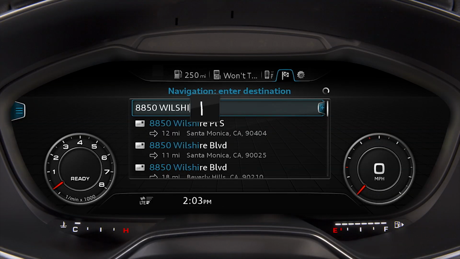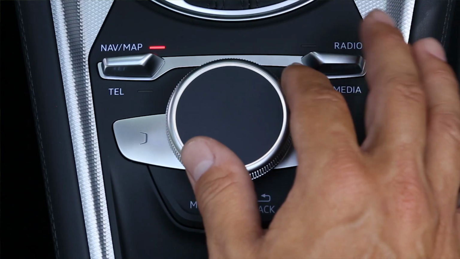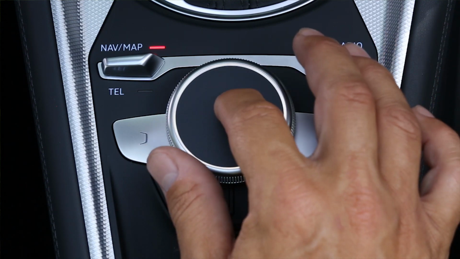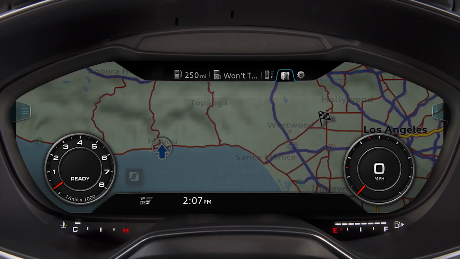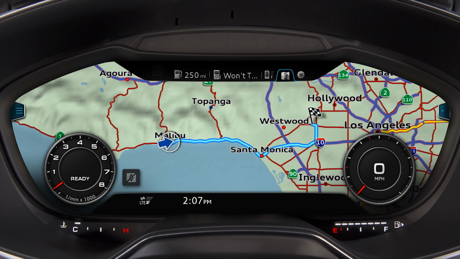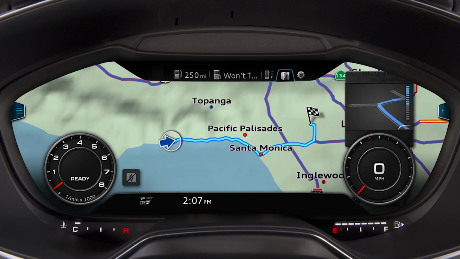As you complete the address, a list of destinations will populate, with closest addresses displayed first. You can either scroll through the available addresses or continue entering until the address you want to set is shown on the display. Turn the control knob to the desired address and press to select. Then select Start Route Guidance, and the route will be calculated and the map with route guidance will be displayed.